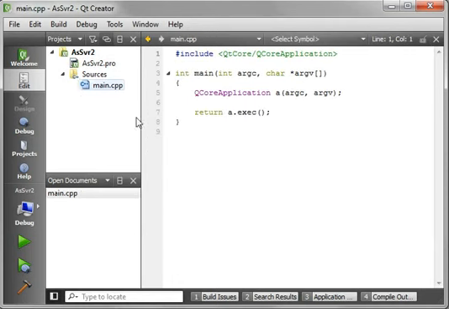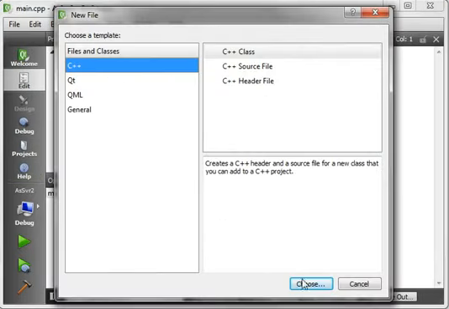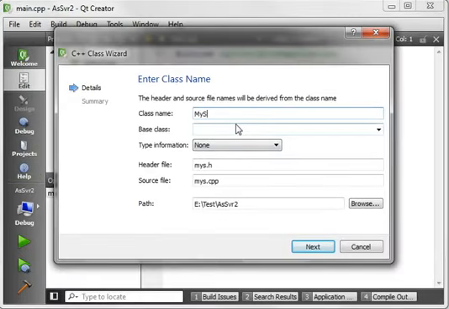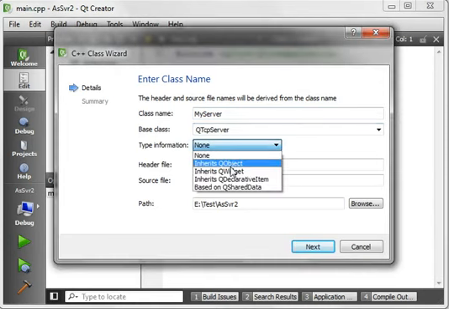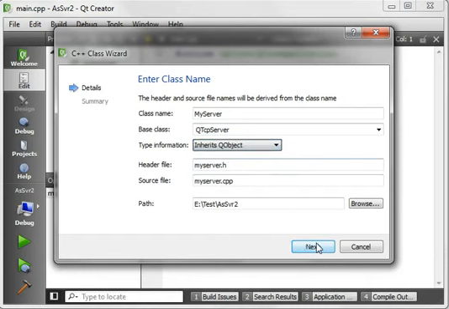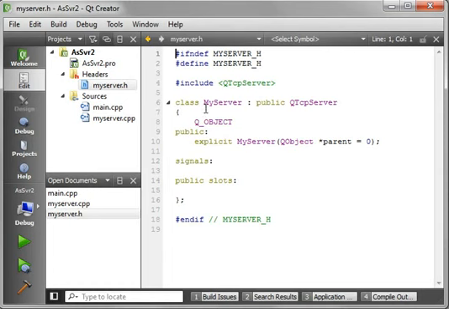So this is all stuff you've seen before, just adding the networking module, adding a new class. We'll call it my server. And my server, of course, if you've been following along in our other tutorials, inherits QTcpServer. And we're just going to start filling this thing out real quick.